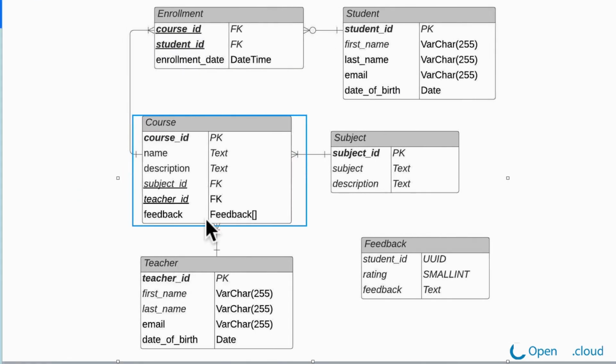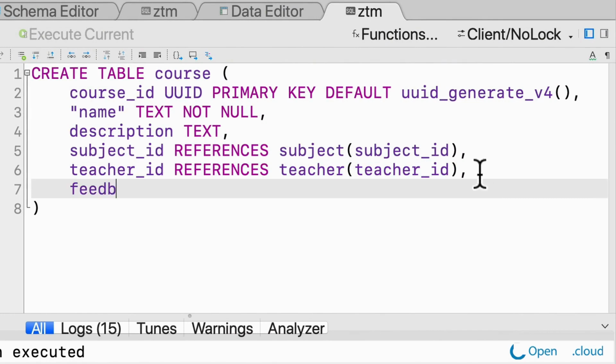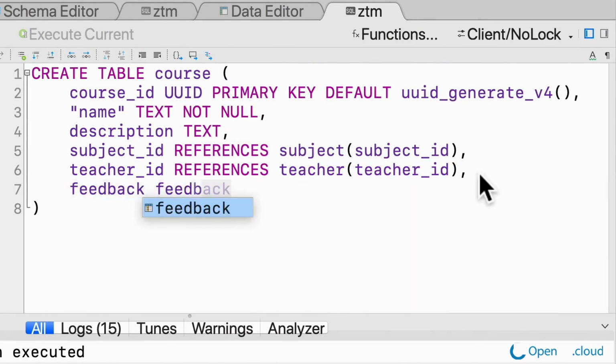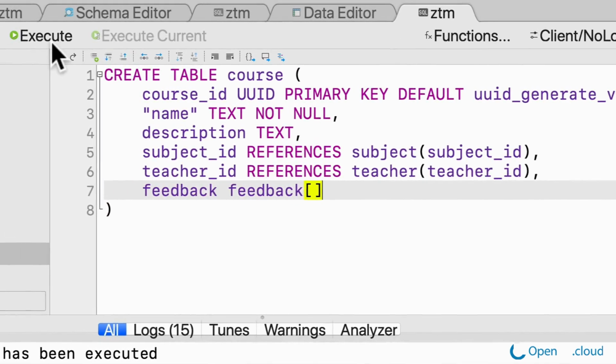Now, interestingly enough, let's see what happens when we do this. And let's add feedback as well. So feedback, our type feedback, and it's of an array type. As you can see here, our type feedback got lowercase because we didn't use the double quotes to uppercase it to Feedback. Always good to remember to use these when you want case sensitivity. So we're going to do feedback of type feedback, and let's create that table.